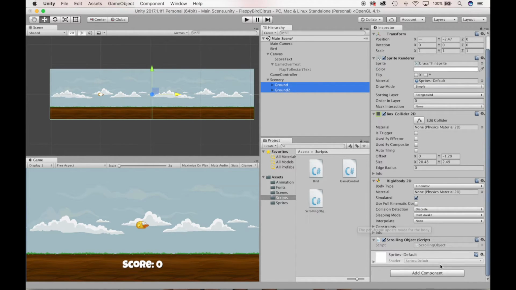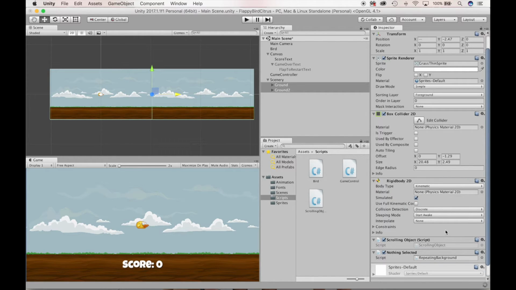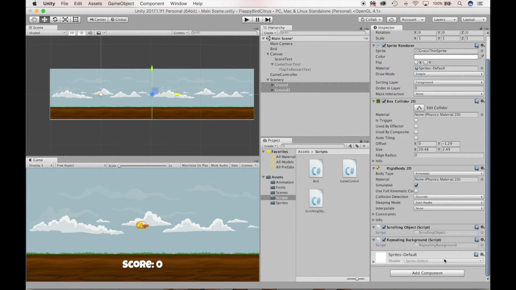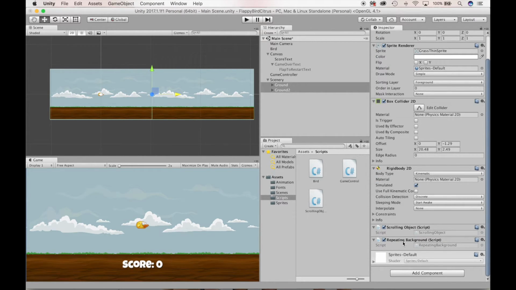And now over here I'm going to add a component, specifically a new script. And the name of the script will be repeating background. And press enter. All right, and now I'm going to go into that code area. So where is my script here? The repeating background, I'm blind here. All right, let me go ahead and click the gear, scroll down and edit script.